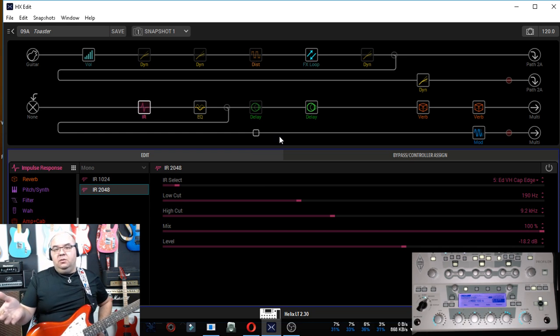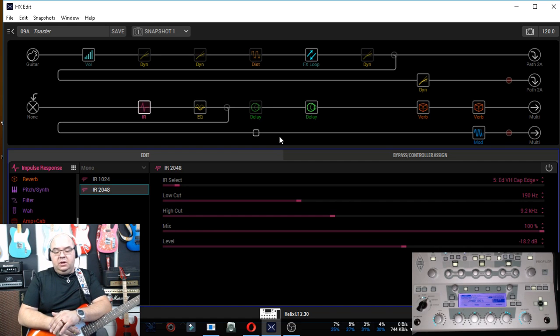So when we switch back and forth between IRs, between the cabinet simulation on the Kemper to the actual IR and my Helix, which is roughly the same IR, we'll be able to hear the differences between them. And some of the advantages of using your own IRs is that you can always get your sound, and you're never stuck to someone's interpretation of what a good amp sounds like, which is always subjective.